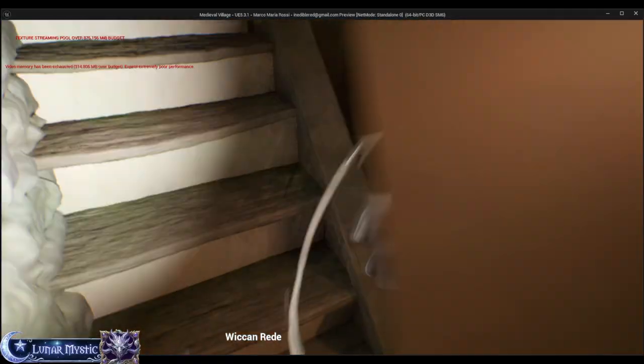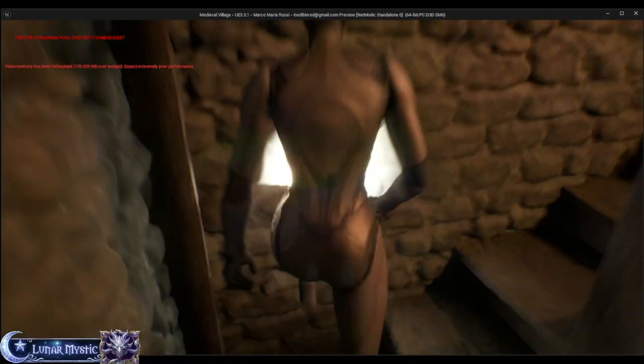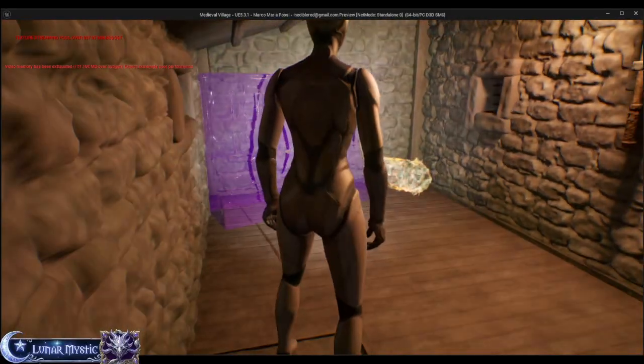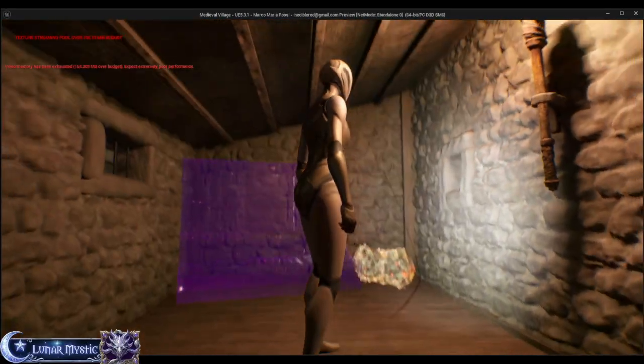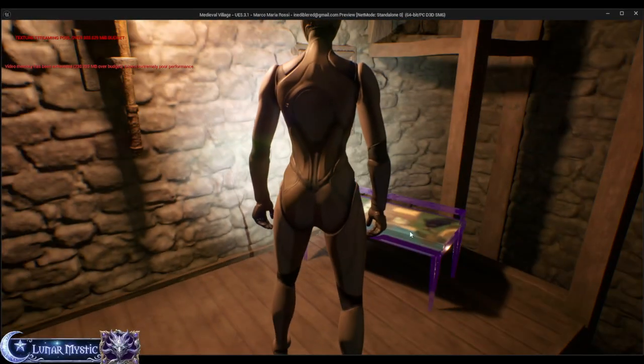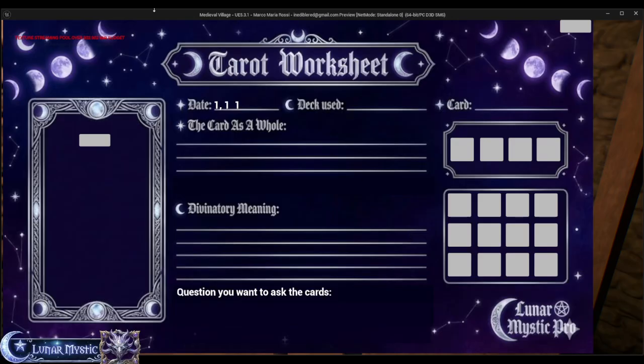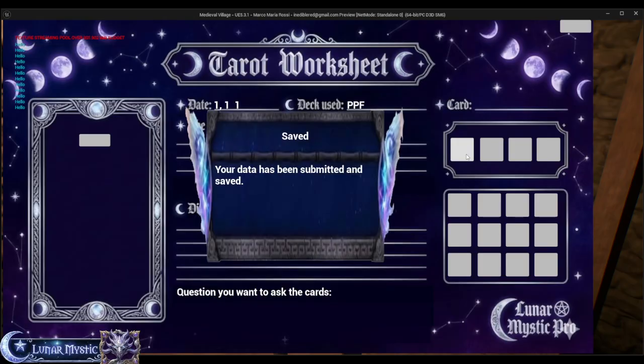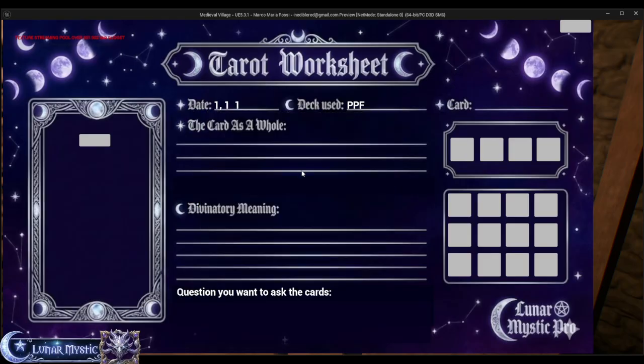More books. Like I said, the books, the sigils, and the posters are all over. Alright, so this, I believe, is a spread. Not sure. Yeah, it is a spread.